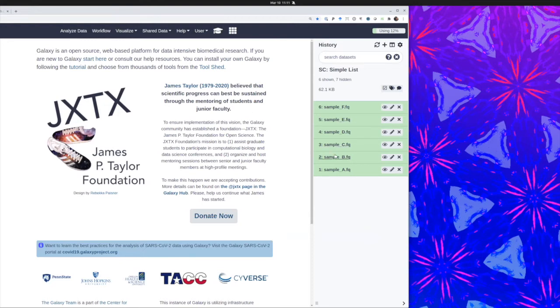Normally when we create a collection, we expect that it's going to be homogeneous in terms of the types of data that you have there. For example, all of these are FASTQ files, so it's going to be one collection with FASTQ files. There is no explicit requirement for that. You can obviously put different types of data into a collection, but the classical use is that the collection is homogeneous from the standpoint of what data you have there.